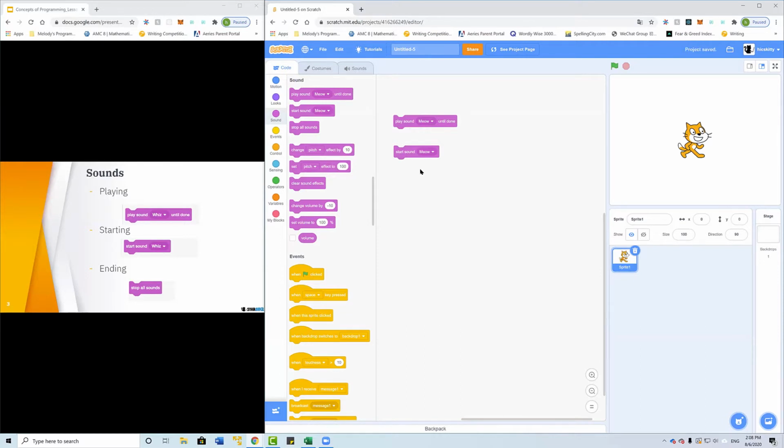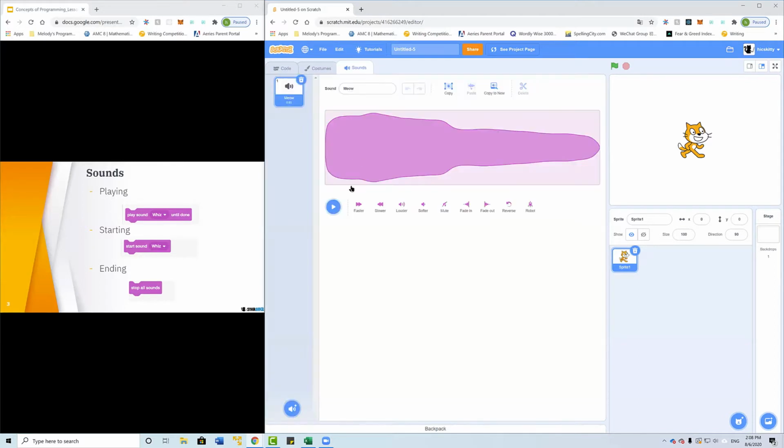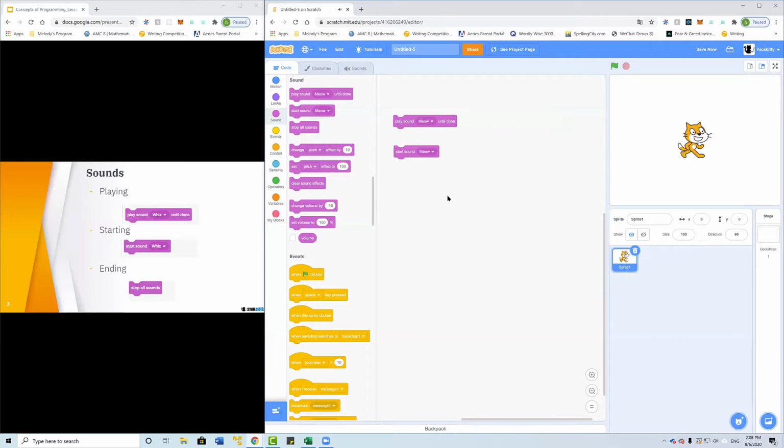When I have a full blown long orchestra, play sound until done is going to play all the way until it's done, whereas start sound is just going to start it and play. But for the short sounds we're using, like the meow, which is just a second or so, it's just going to play the sound. So with our code, when I click on this block, it's going to play the sound. The same thing is going to happen for this one.